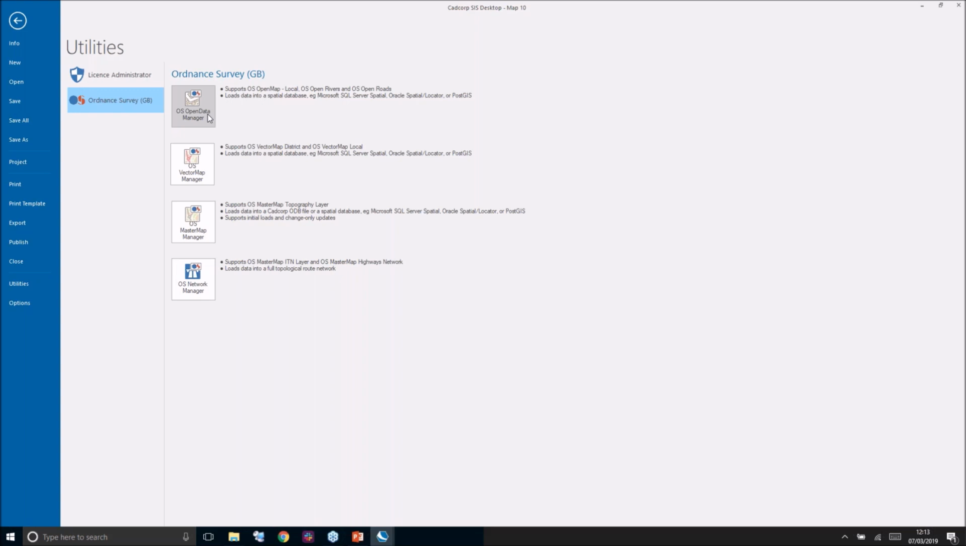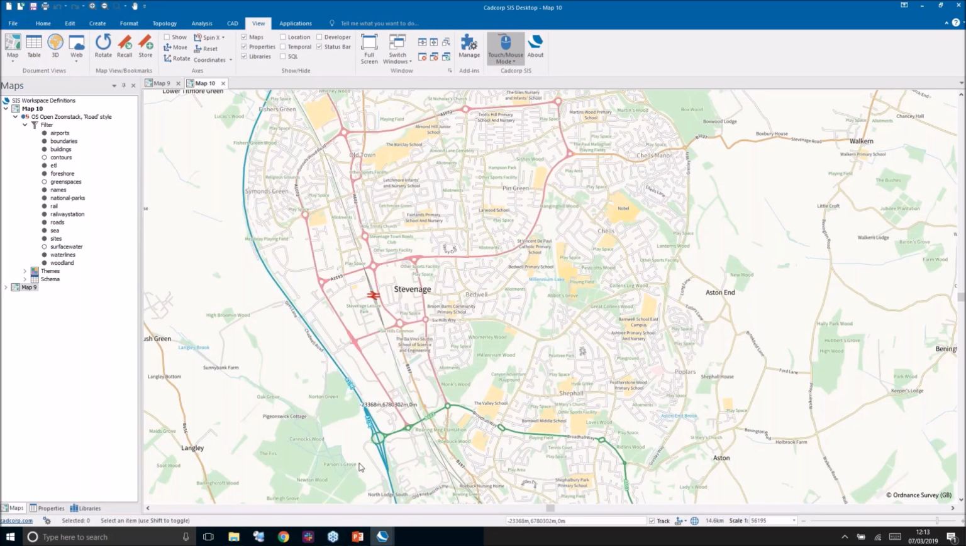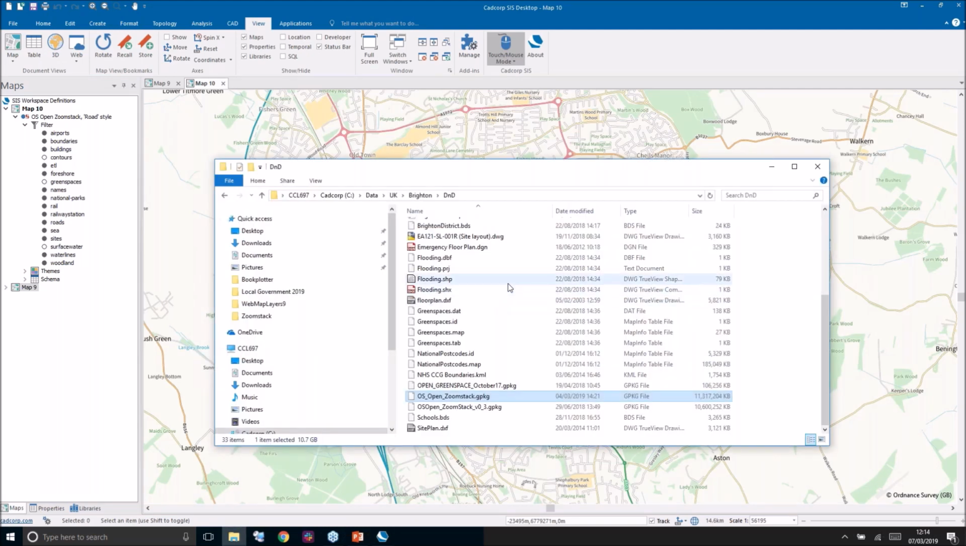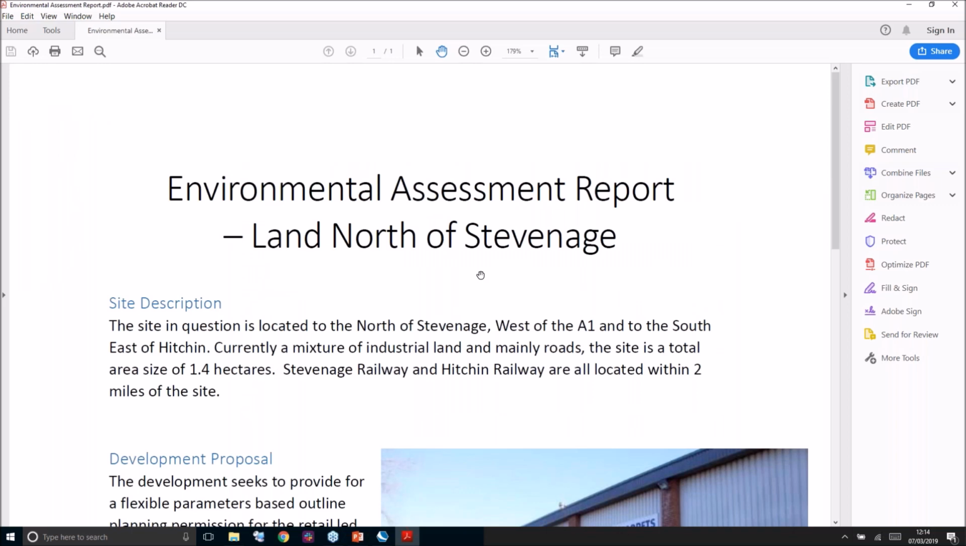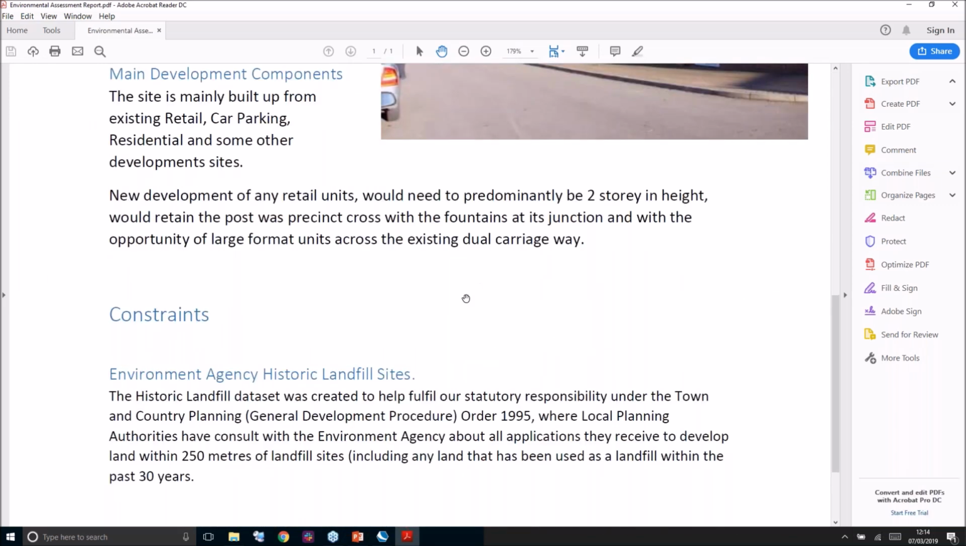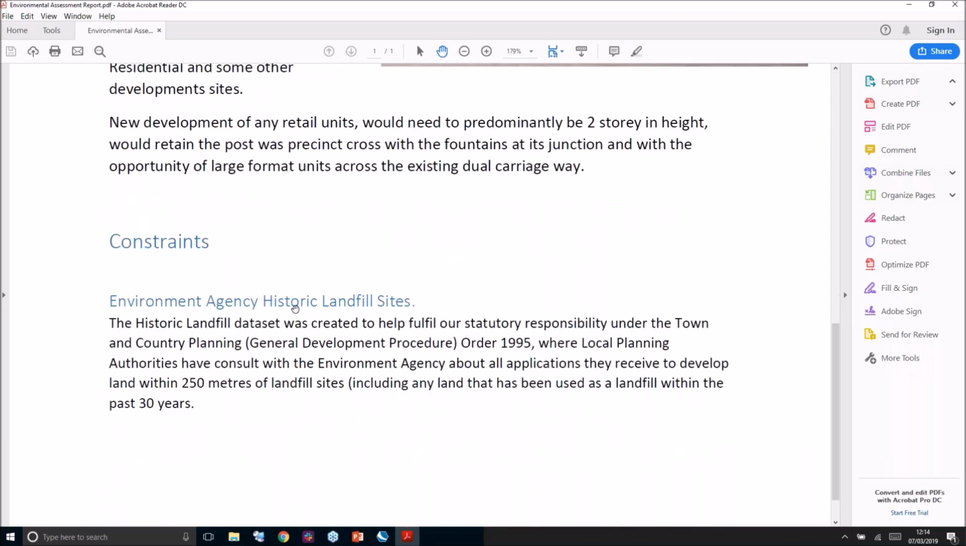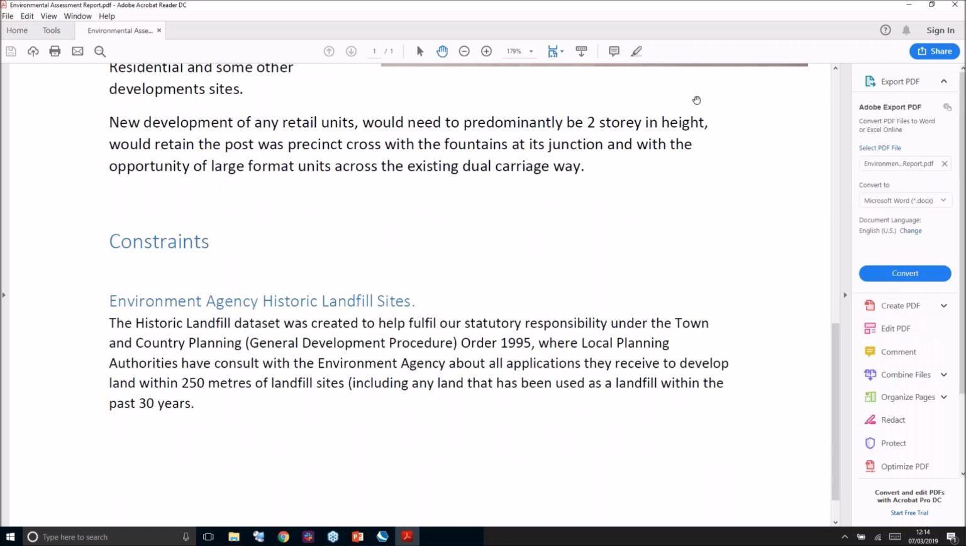What we're going to do now is look, really briefly, at three use cases for the data and how we can use it. The first one was our environmental officer, who is producing a report. In my folder here, I've got a PDF where he's written a report about a site that we've made up somewhere, and what they've seen is that there's a historical landfill site that is held on the data.gov.uk site from the Environment Agency, and he wants to load that data in.